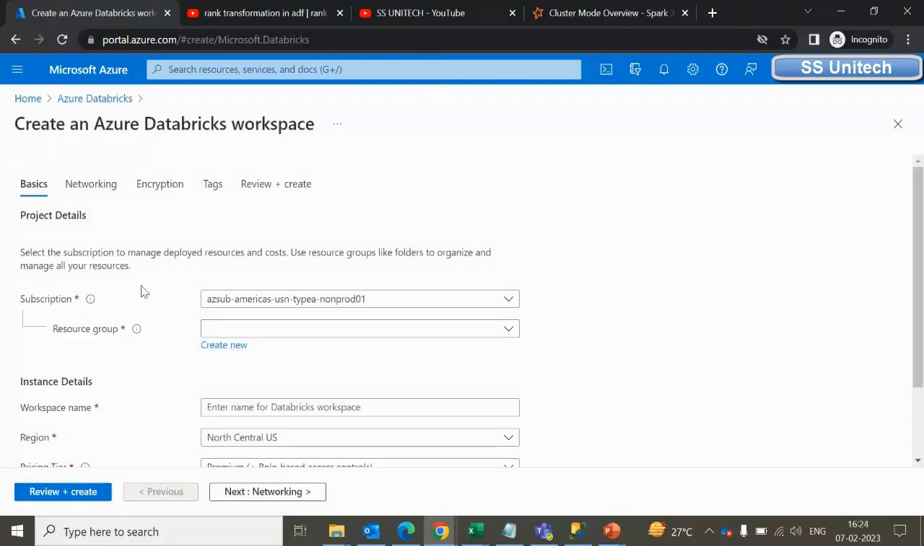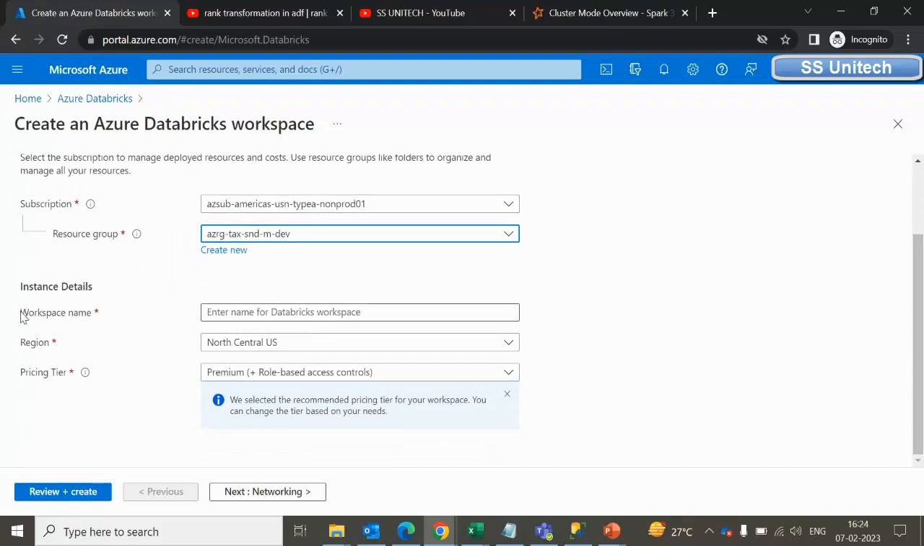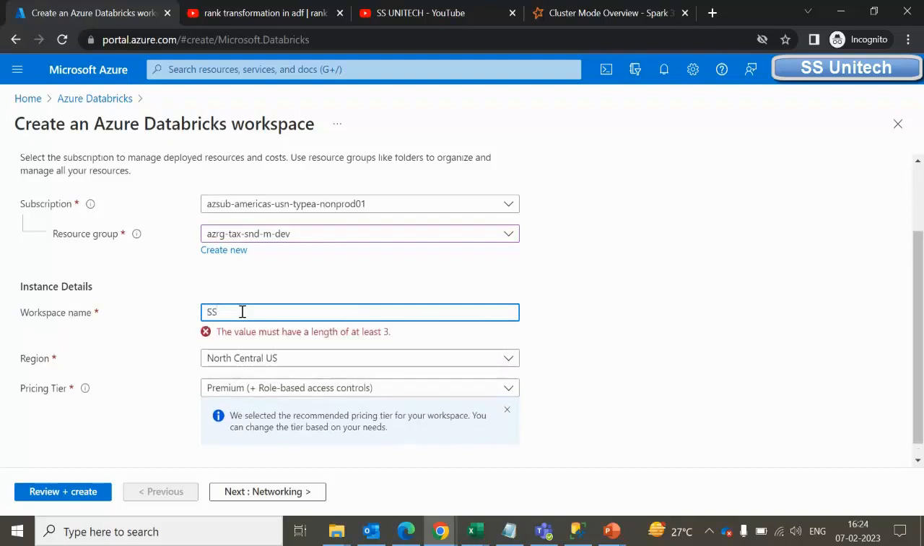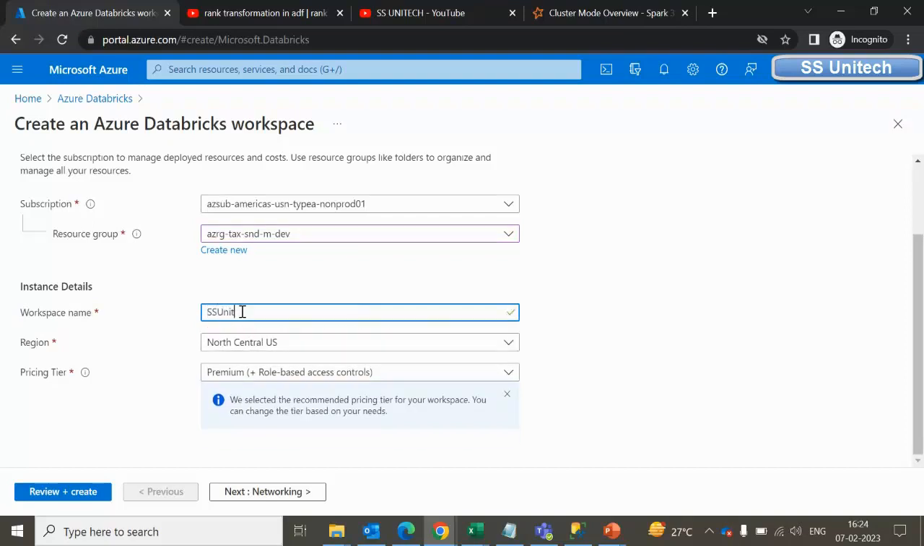As we can see, inside the basic details it is asking for the project level details. Here we have to select your subscription, which is selected by default. Let me quickly select the resource group. After selecting the resource group, we can go down, and here we have to specify the workspace name. So let me use the workspace name SS Unitech. This will be our workspace name, and after that the region.